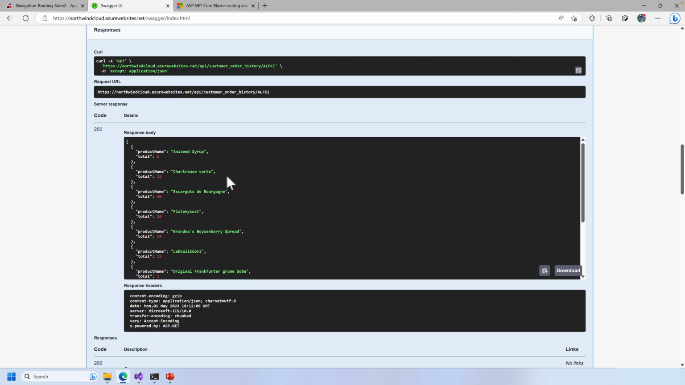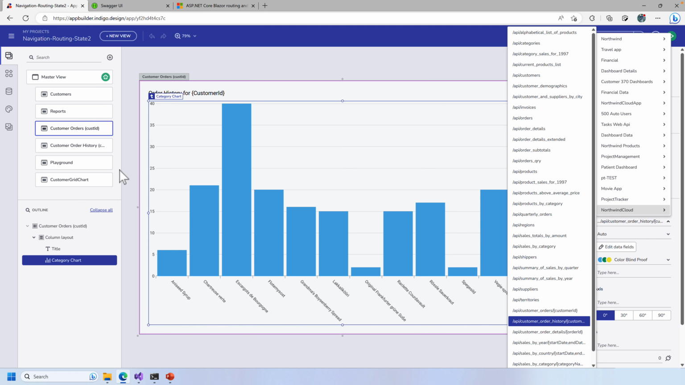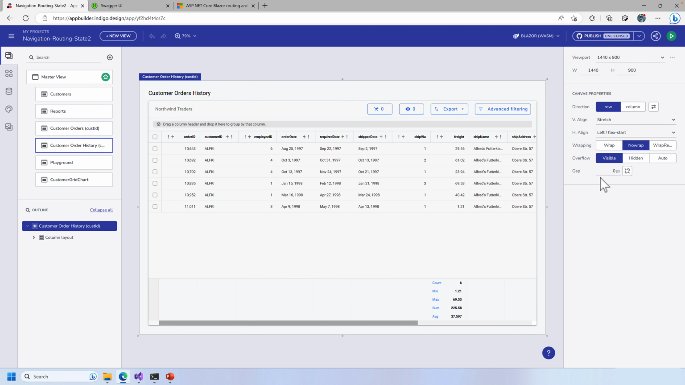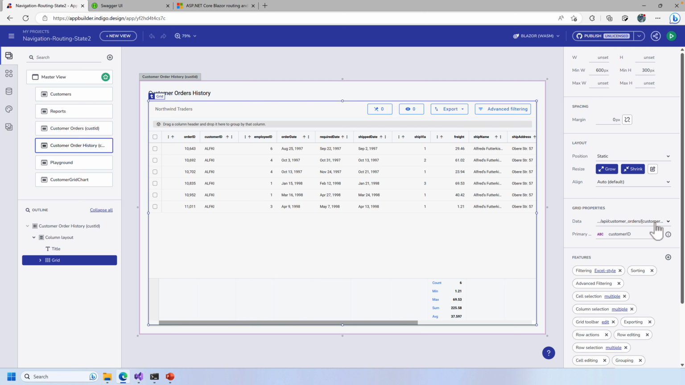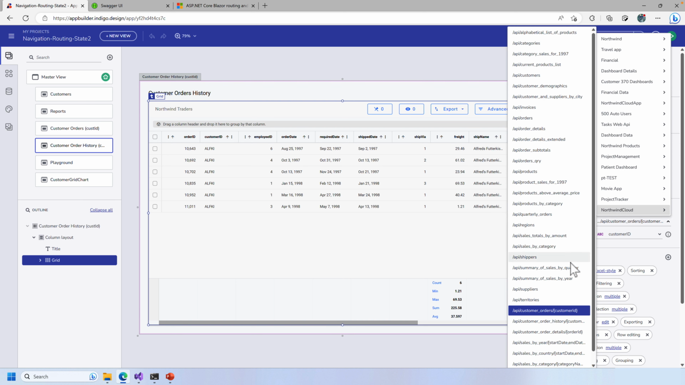In the application that we're going to work on, we're going to pass these parameters in as a page parameter and a component parameter. So you'll learn how that works. Same deal here, customer order history for the grid. It's a different API. It's just called customer orders. And then I'm going to pass in customer ID.